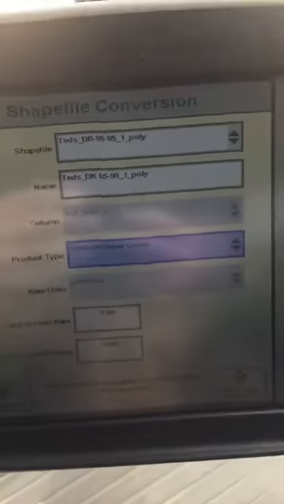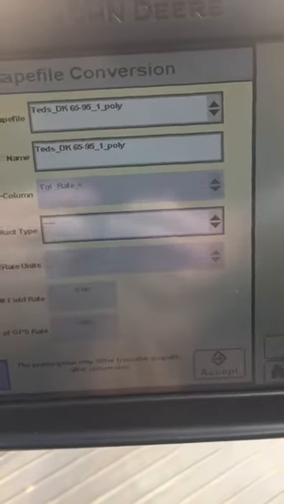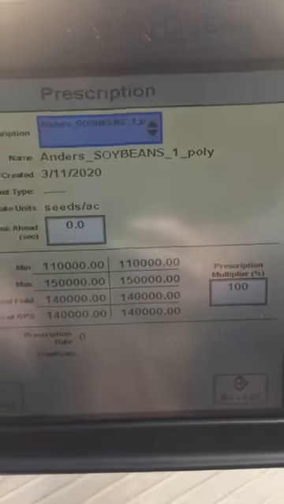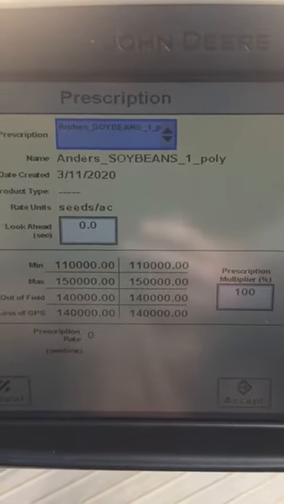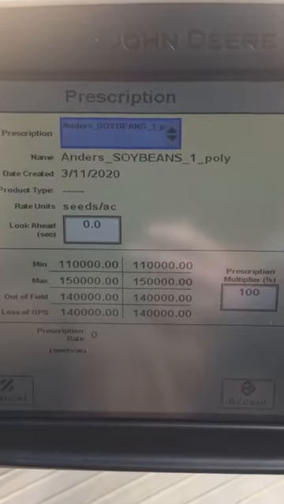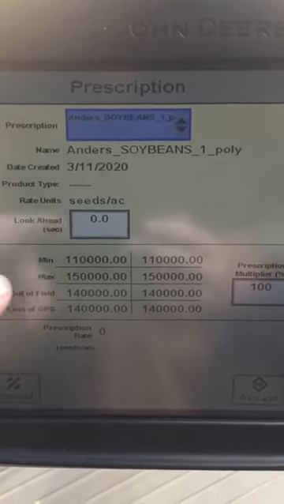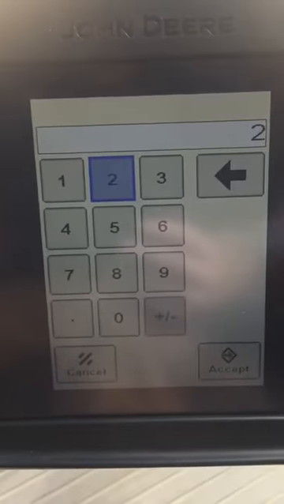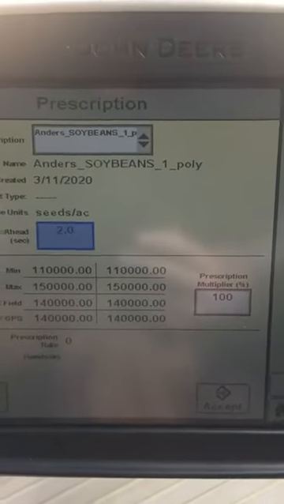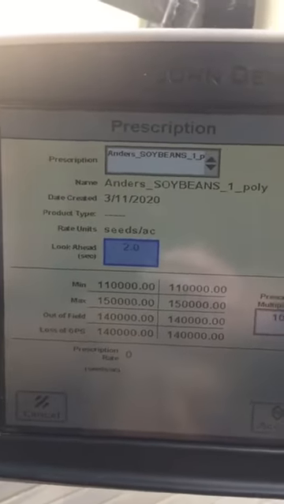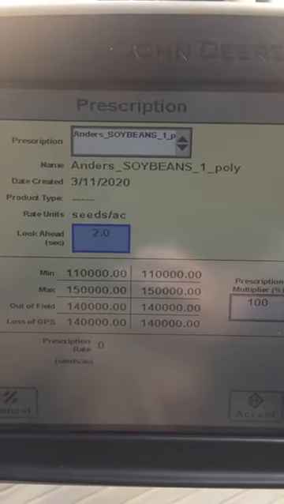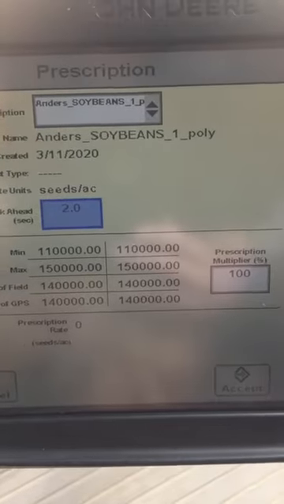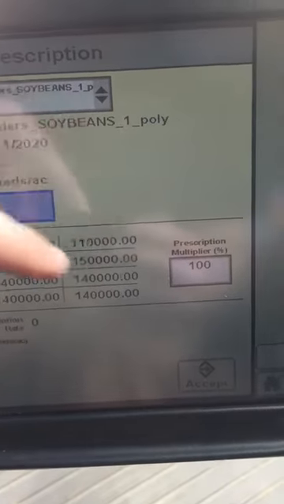So if I hit accept here, that would go ahead and convert that. And then I would hit my drop down list again, and I'm looking for Anders soybeans. Type that in. Now it gives me a description here, my min, my max rate, my out of field, my loss of GPS. Look ahead time, I usually put about half the speed that my customers are running. So if they're running 5 miles an hour, I'm going to put 2 seconds in there. Basically what that's doing is looking ahead of the tractor 2 seconds, and if it sees a rate change, it's gearing up before I actually get there, or slowing it down if it's going to run a lesser amount.